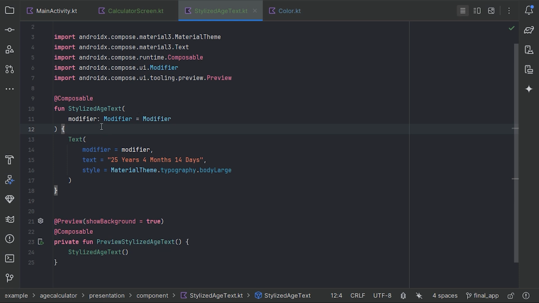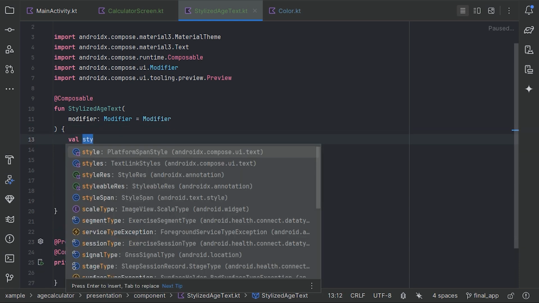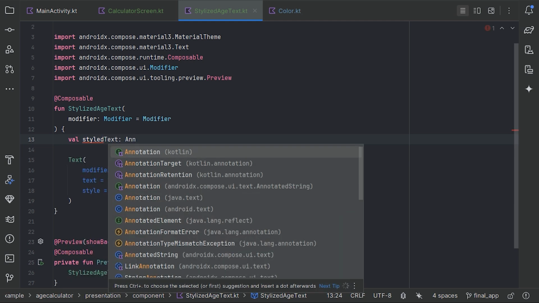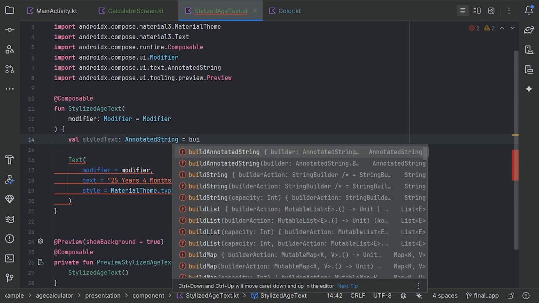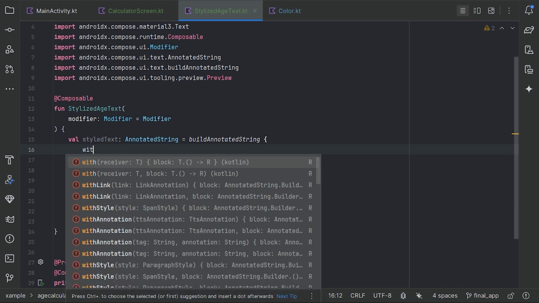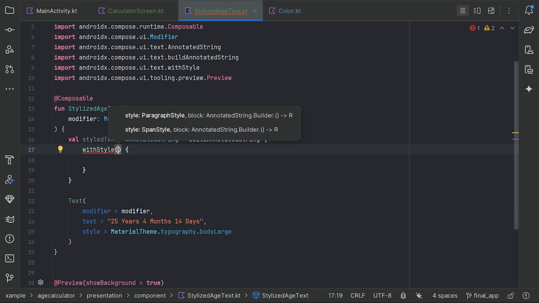So here let's use the stylized text, and this will be an annotated string. And to build the annotated string, we have a function with the same name. And here we can use the with style block. And in this with style, we can specify the text on which that style will be applied.